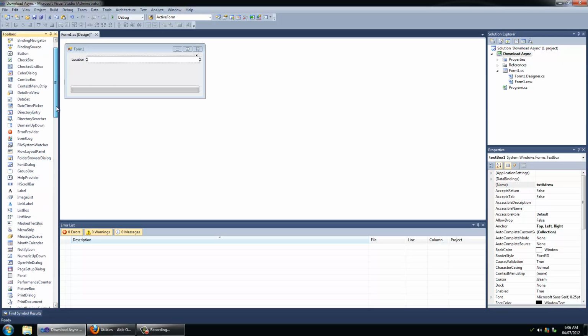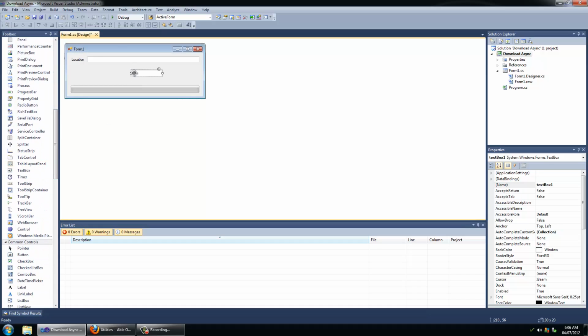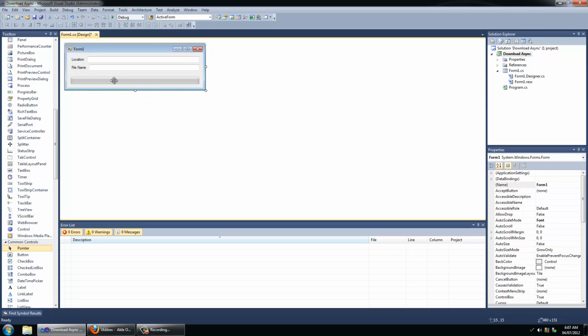And we also need a place where the user can enter the file name. So I'm going to put another text box in there. This will be a rough save path. And I also need a download button. That would be nice.